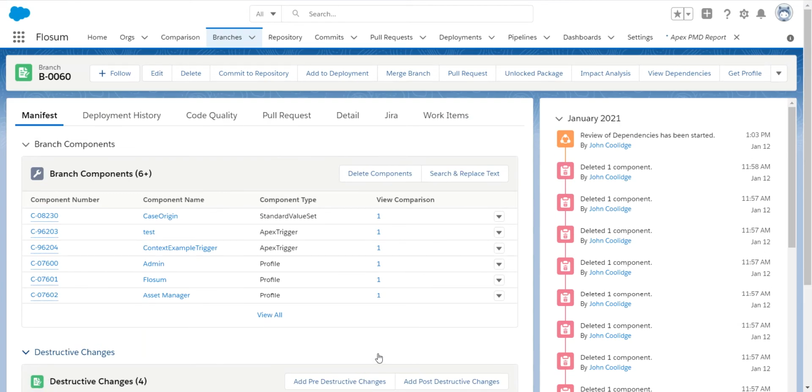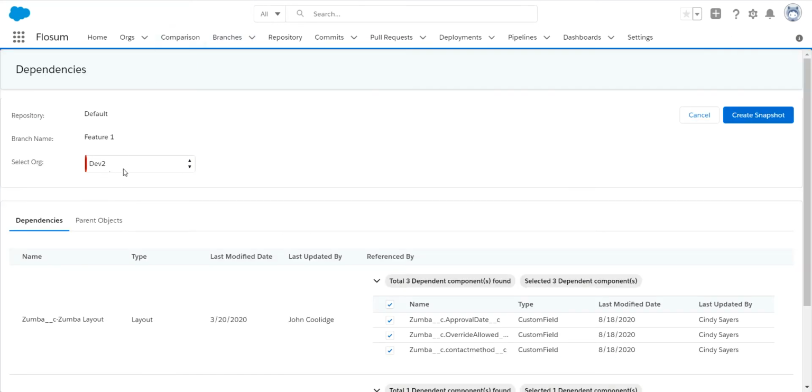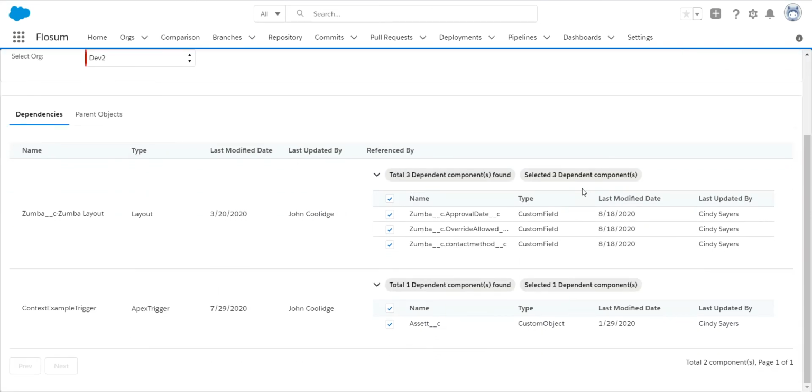I now want to make sure I have all of the components in here I need to do deployment. So if I'm missing anything, I want to do what we call a dependency check. I will click on this View Dependencies button. I will select the org I did my development in, and it will come back and show me what is missing. So in this case you can see I'm missing 3 custom fields and a custom object.